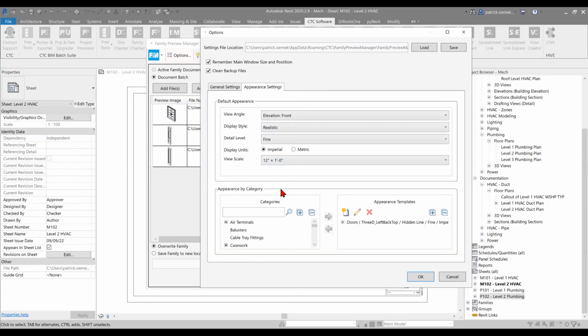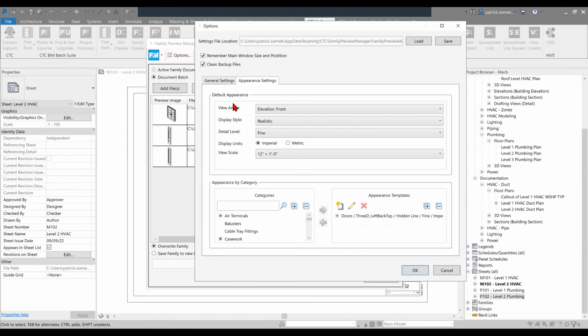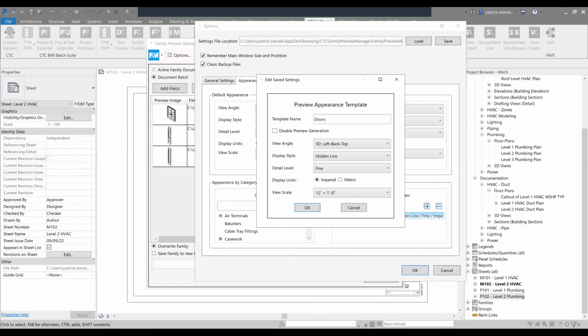At the bottom, you could create appearance templates. So every time you want to run this preview manager against all of your doors or all of your windows or all of your mechanical equipment, you can save these settings here at the bottom, and then it will use these settings as opposed to the default ones we have here at the top. So for example, here at the doors, when I select it, if I click the options, for my template called doors, which is going to pick up the view angle, it's going to use the left back top, hidden line, detail level will be fine.